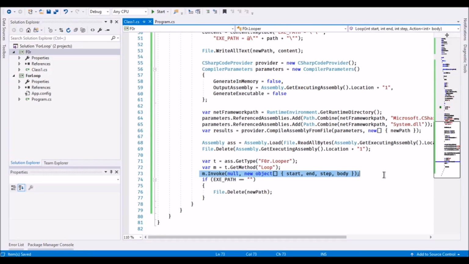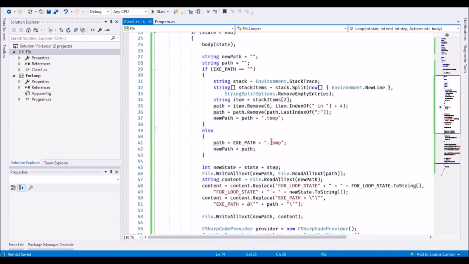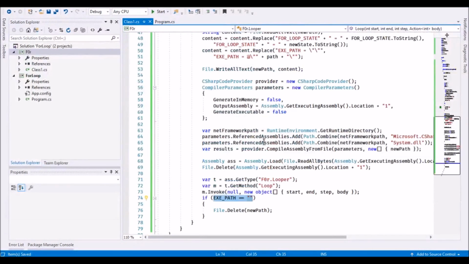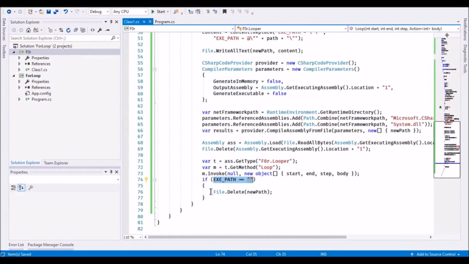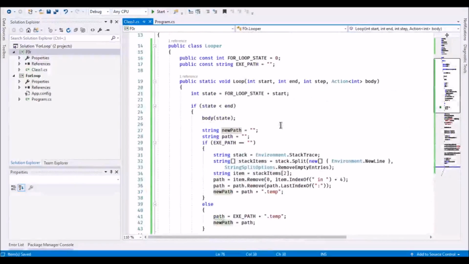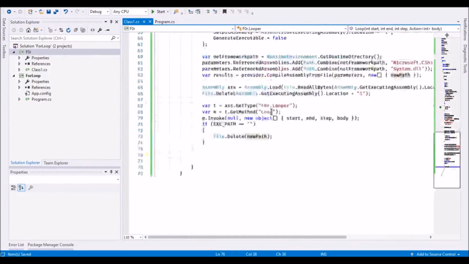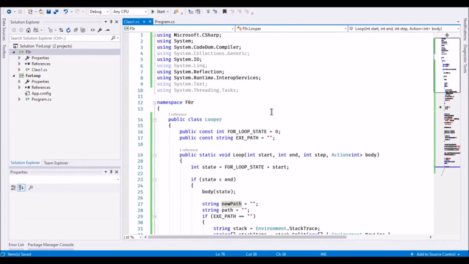And once we've done that and the code executed, because this waits until the loop completes, we delete the file if we are in the topmost loop. So it clears up everything that it created. At the end there's no litter left on your hard drive, like multiple DLL files or something like that. We don't want that, so we clean that up afterwards. And this is all the code. This is all that is needed for C# to actually have a for loop that it didn't have before.